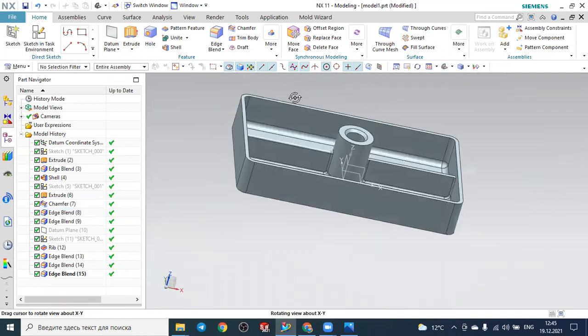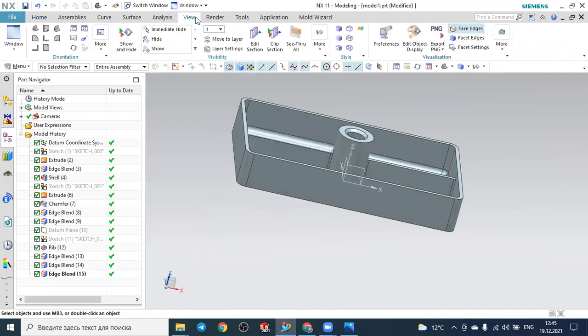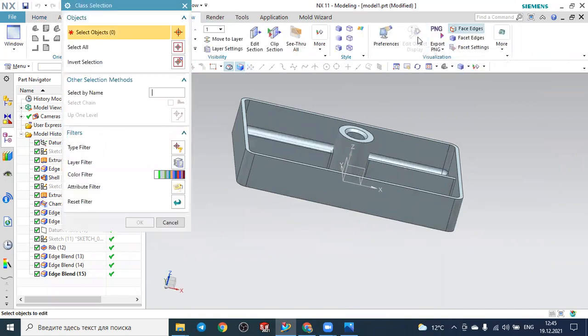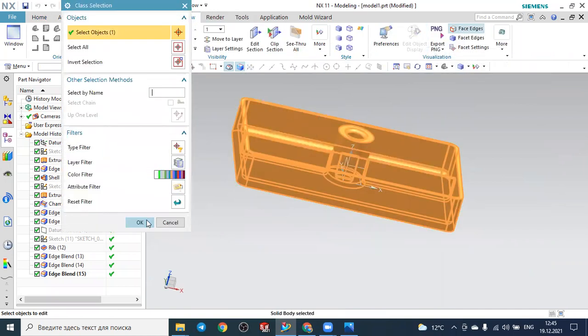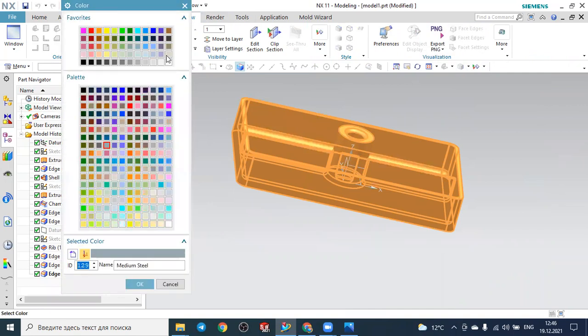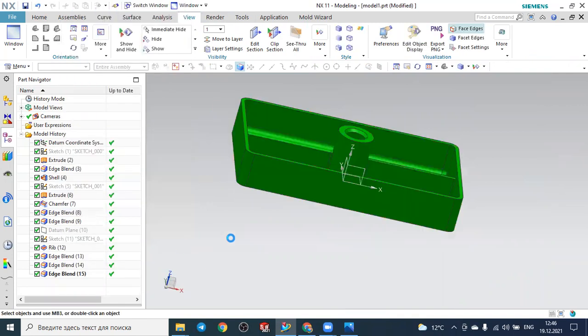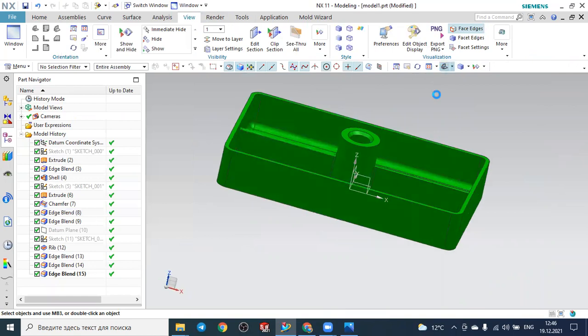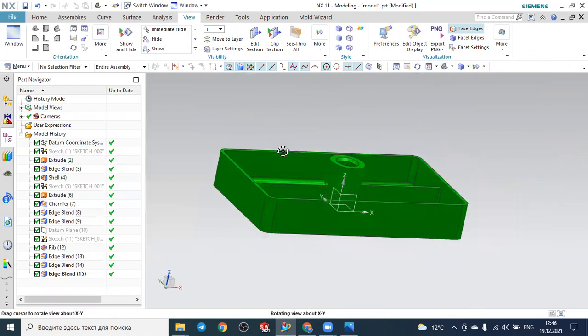So go to the view, select the object display, select the object, press OK. Here select the color, and let's make it green, and press OK. Okay, again. So this is our element.